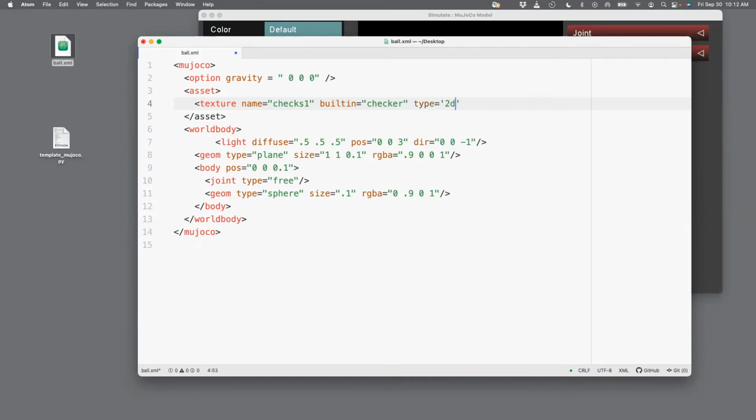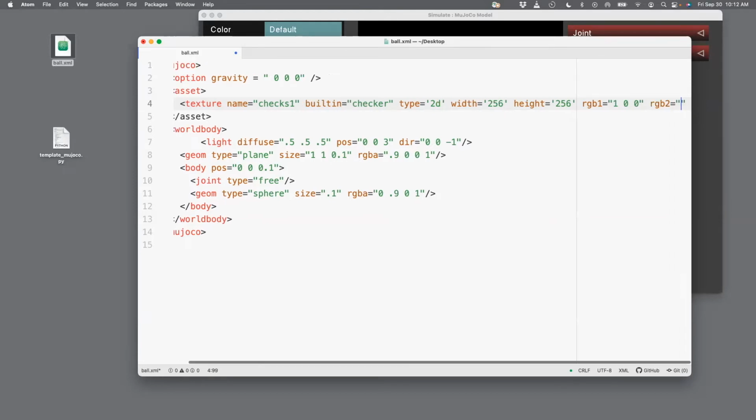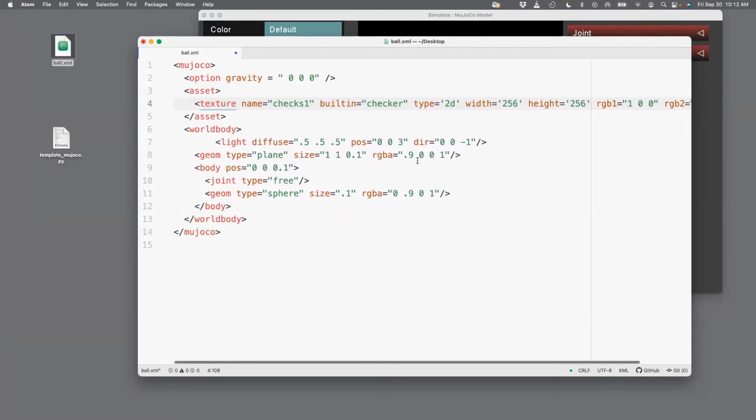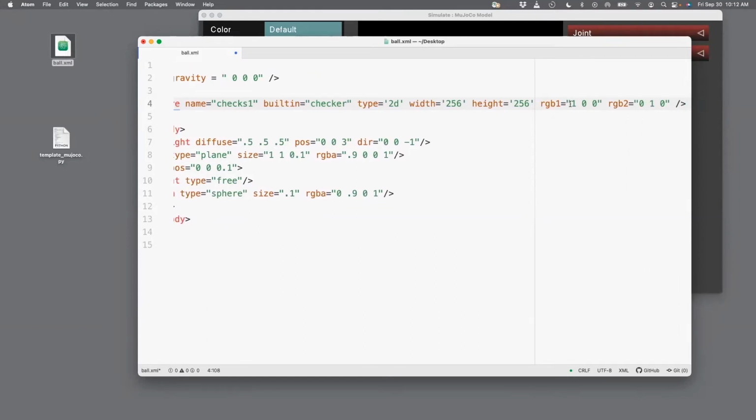Type equals 2D, which means it's generally suitable to show in plane elements using a 2D texture. Width equals 256, height equals 256. This is more or less related to the pixels. The more pixels, the finer the resolution. And then I specify RGB1 equals, let's say 1 0 0, which is red, and RGB2 equals 0 1 0, which is green. So basically it will use two colors for the checks. There will be a red and there'll be a green.